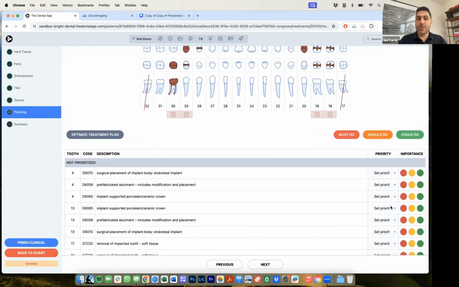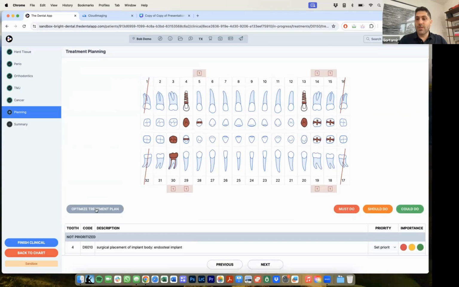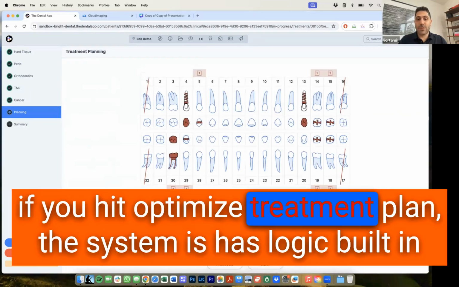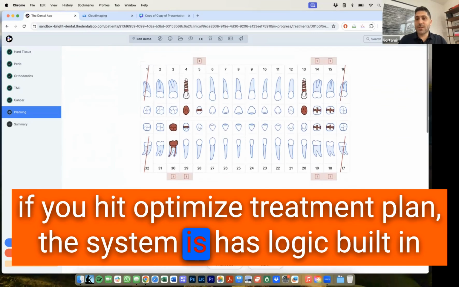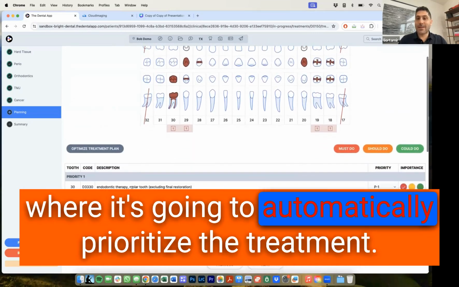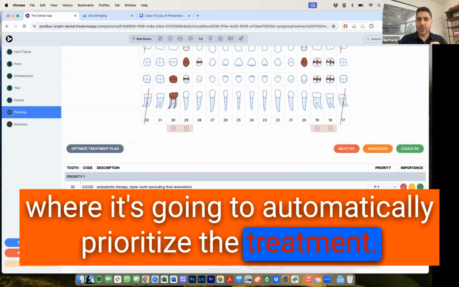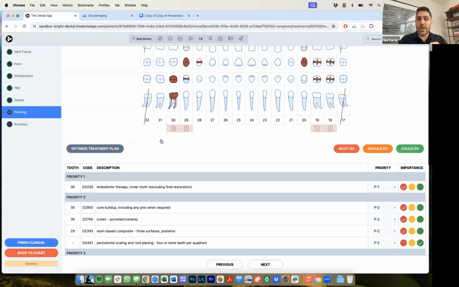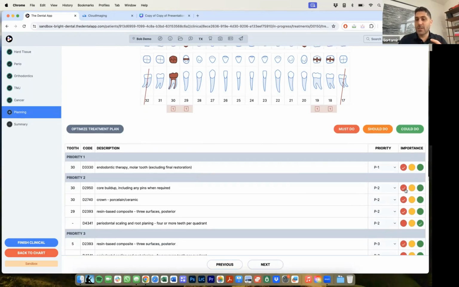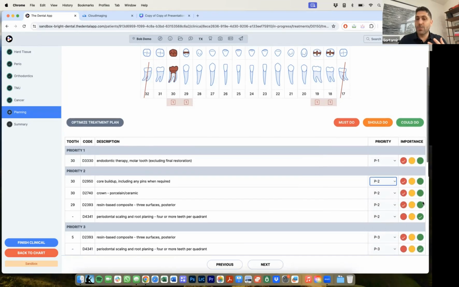You can create priorities. But if you hit this button here, and this is really cool, if you hit optimize treatment plan, the system has logic built in where it's going to automatically prioritize the treatment. For example, step 1, do the root canal. Step 2, quadrant-based dentistry, starting with the root canal. And then again, you can change this. You can go in and move things around to the different appointments. You can change the importance.